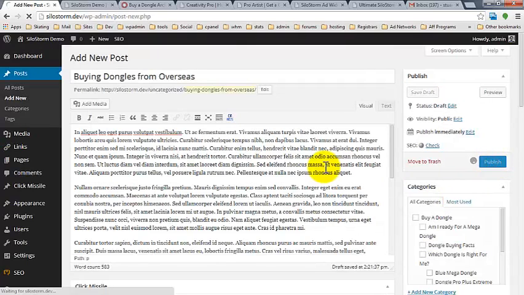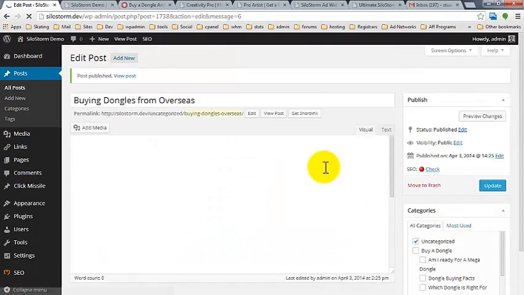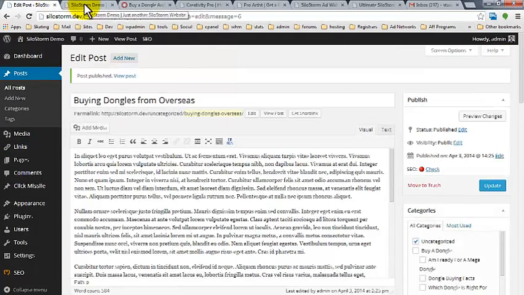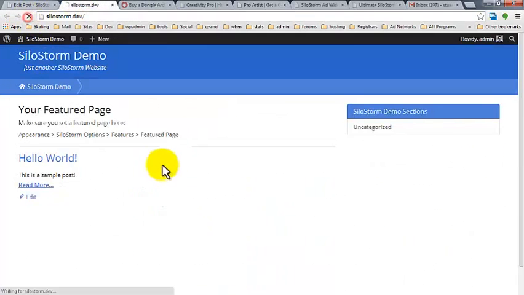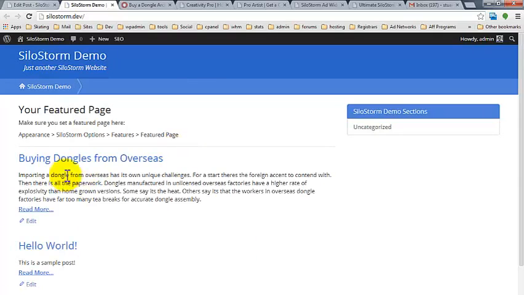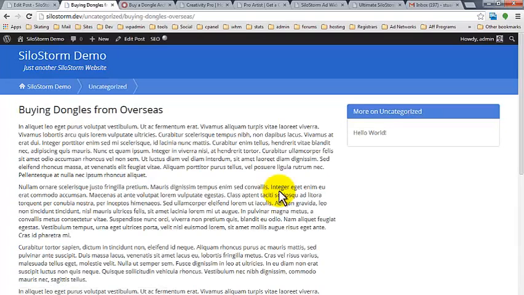If I just save that, we can have a look at that. Just publish that. You'll see where that excerpt then appears. So if we just refresh this, you can see that excerpt has appeared there, whereas the entire post appears here.